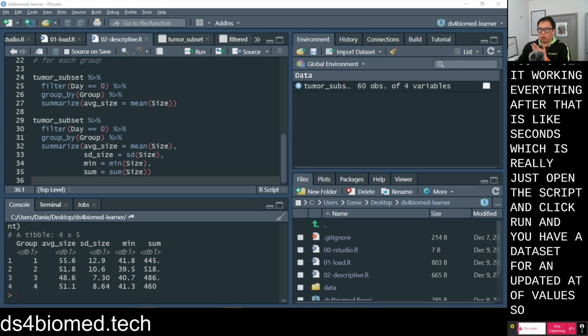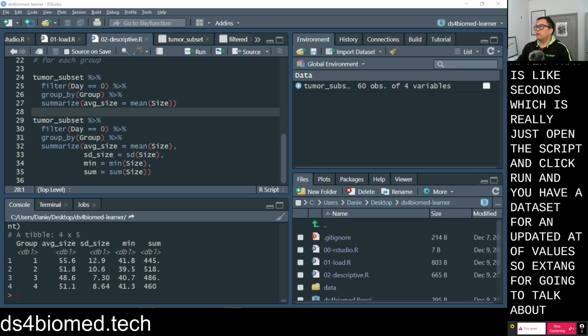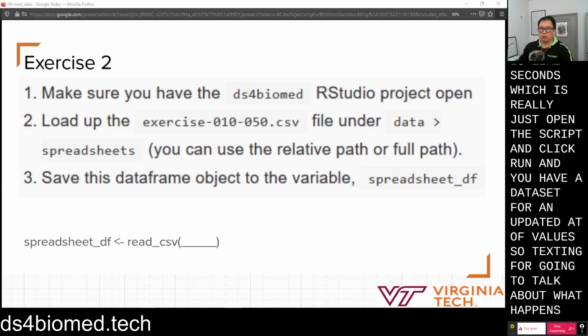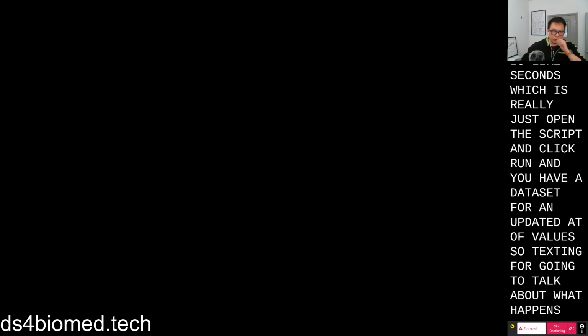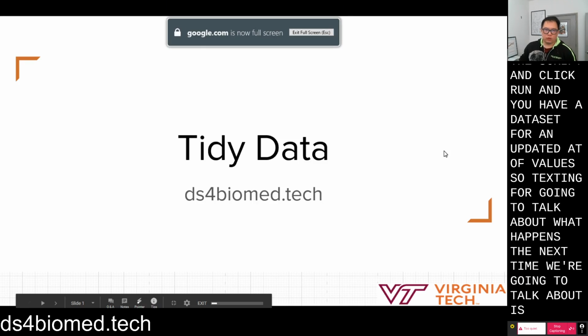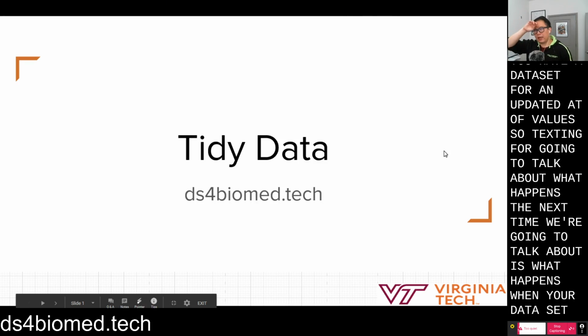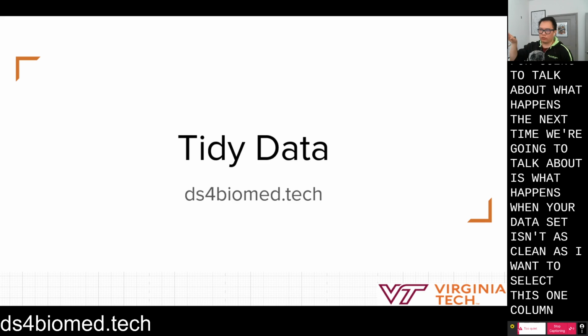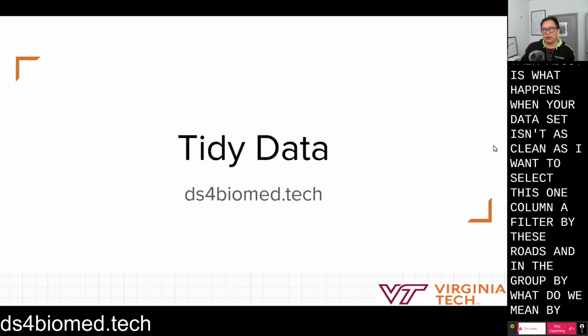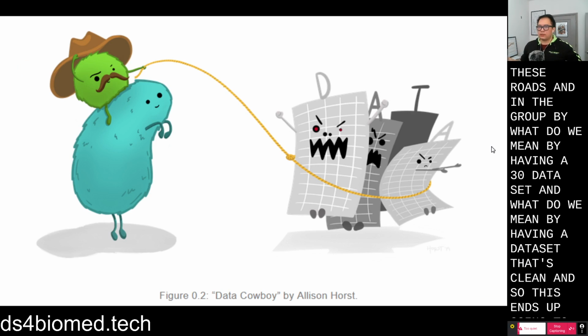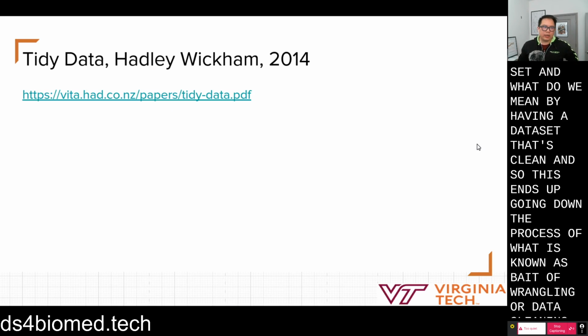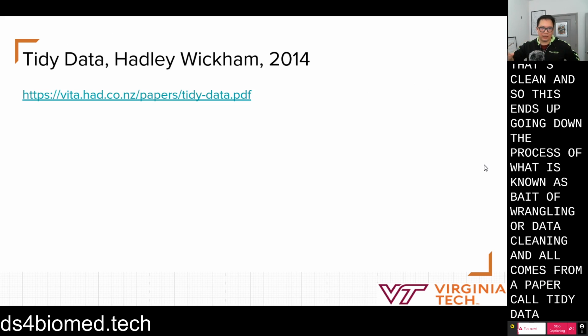Okay, so the next thing we're going to talk about is what happens when your data set isn't as clean as I want to select this one column or filter by these rows and then group by. What do we mean by having a dirty data set, and what do we mean by having a data set that's clean? And so this ends up going down the process of what is known as data wrangling or data cleaning. And this all comes from a paper called Tidy Data by Hadley Wickham, published in 2014.